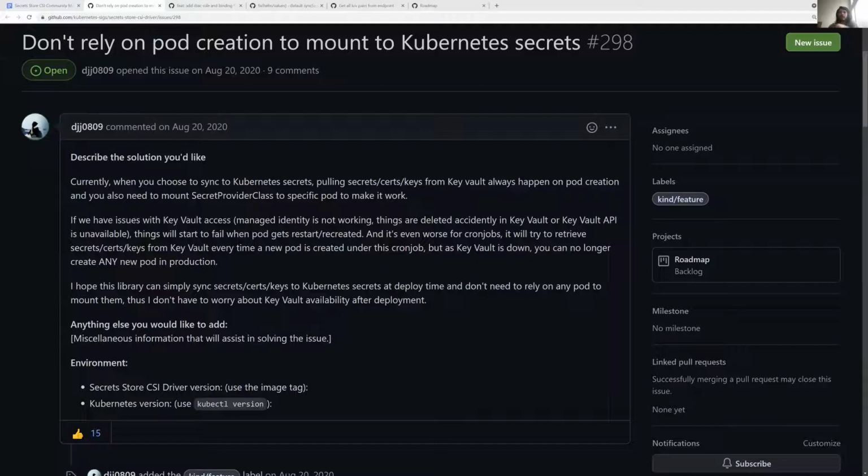But again, the CSI driver was created with the idea that mount is more secure than actually syncing as Kubernetes secret. So if we bring it up to SIGAUTH and see what feedback we get from there, and if they propose that having that is not something we want to do, then we can just tell users that this is the model we want to go with, and if they want to use it, then they can try external secrets.